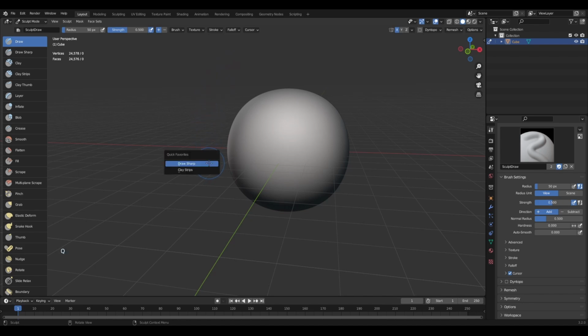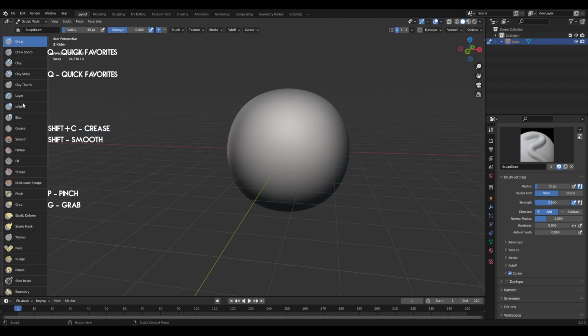So if you press Q, you probably might not see anything, but for quick favorites, you can put in the quick favorite tools by pressing on them with the right click and choosing add to quick favorites. Now the inflate brush will go into my quick favorites. I won't be using it. So if you change your mind and you want to get rid of them, you just go back to the tool, right click again, and now you can remove it.